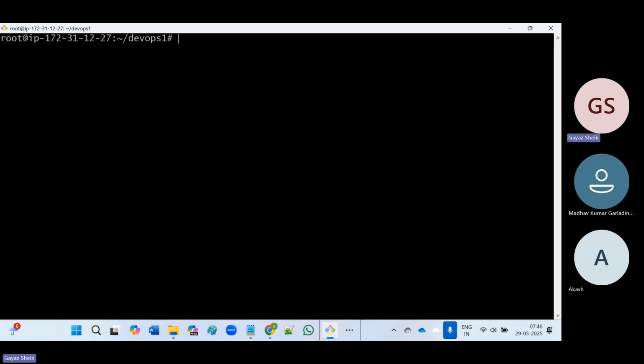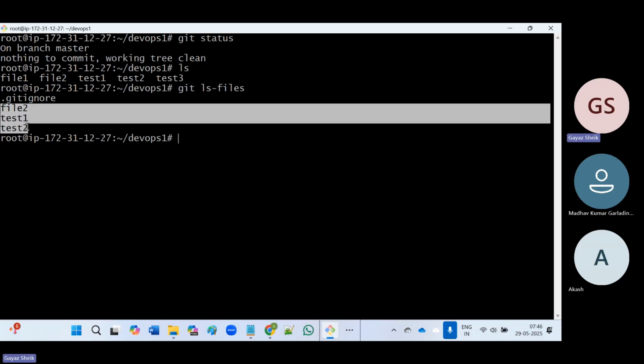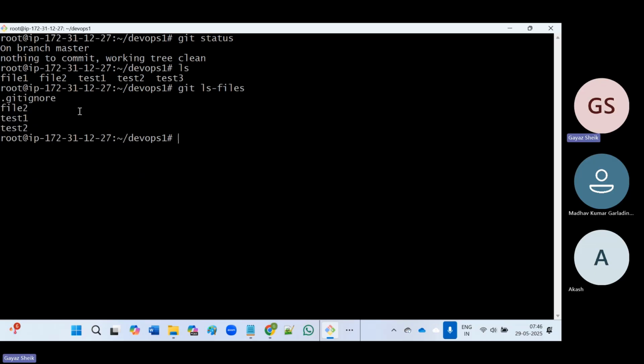Okay. Now check the status. You see, working tree clean. But here you see, we have 5 files in the working directory. Check the files in the local repository. Git ls-files shows 4 files, so you can neglect these. So we have only 3 files in the local repository. Even though we have a mismatch in the number of files, we are getting the working tree clean status. How are we getting this working tree clean status?